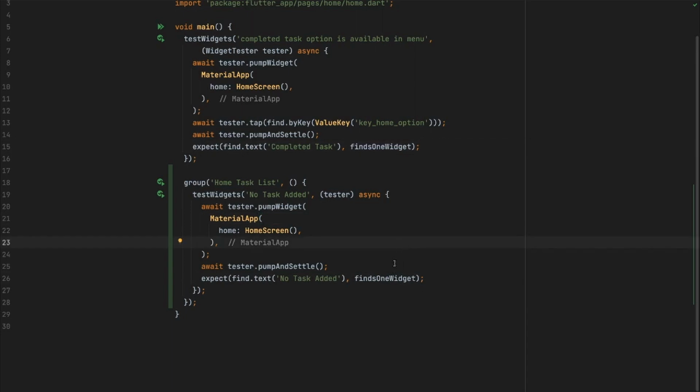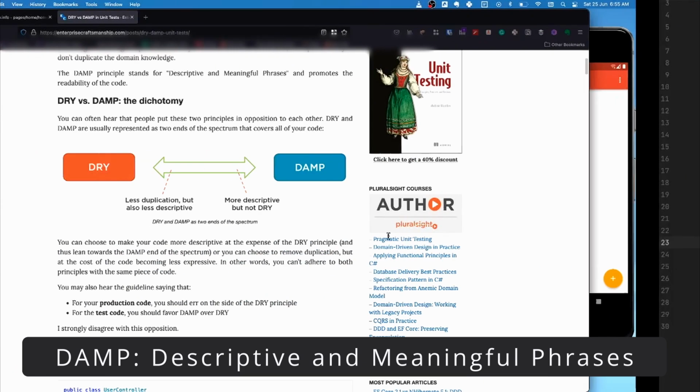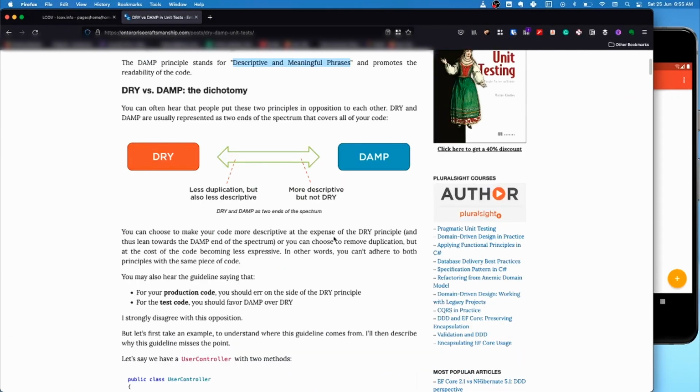But remember one thing: while writing tests, don't get obsessed with the DRY principle, which is basically don't repeat yourself and try to avoid duplication. Try to instead follow DAMP, D-A-M-P, which basically stands for descriptive and meaningful phrases. The reason is that the tests we write should be more expressive and should document one behavior at a time. So if you follow DRY in tests, you will have less duplication, but it will also be less descriptive. If you follow DAMP, it will be more descriptive, but it won't be DRY.